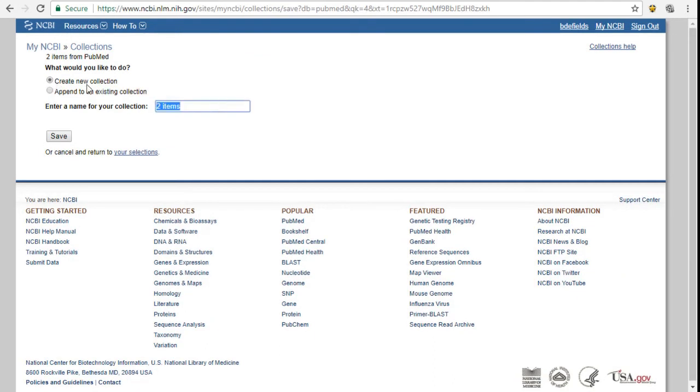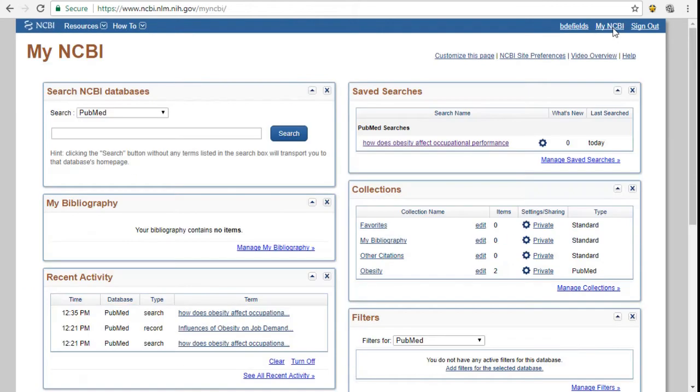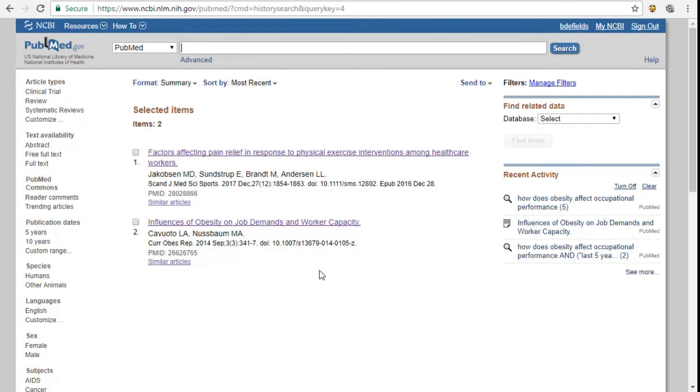And then since this is the first time we're creating a collection, we're going to click on Create New Collection. We're going to name it. Then we're going to click Save. And then to retrieve these articles from your collection, you're going to click on My NCBI. And then under the Collections box, you're going to click on the collection that you just saved, that you just named. And then here are our results.